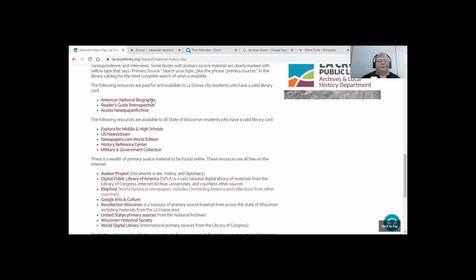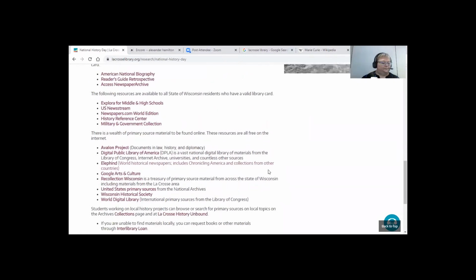The first three that are listed here are some of those databases that are paid for by La Crosse Public Library. If you don't happen to live in the city of La Crosse, you're not going to be able to access those from outside the library. So you might want to come in and use one of our computers to do that. Other resources listed here are either Badgerlink resources or things that are available free on the web to anyone.